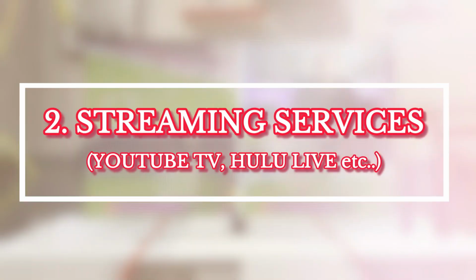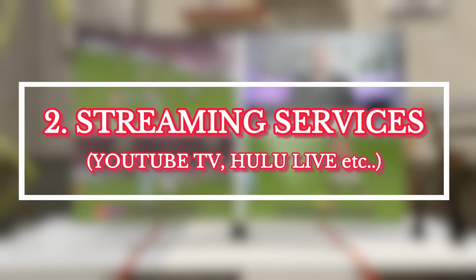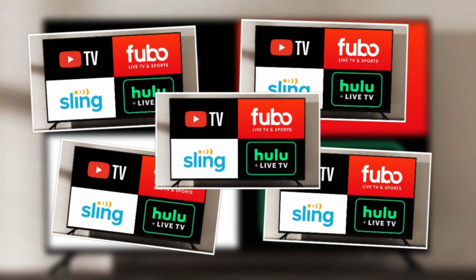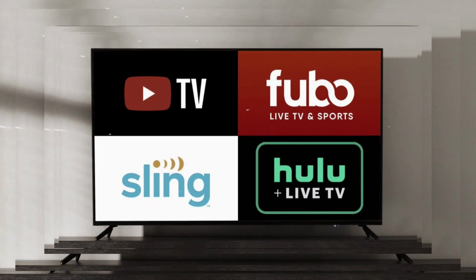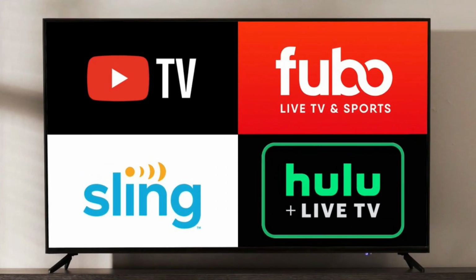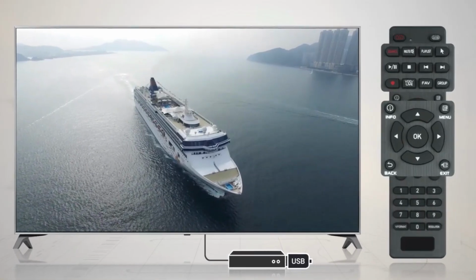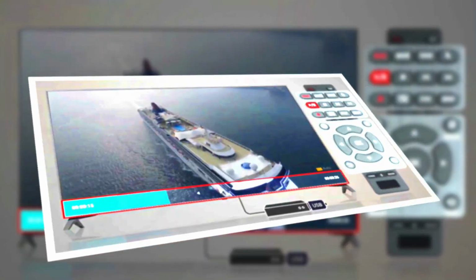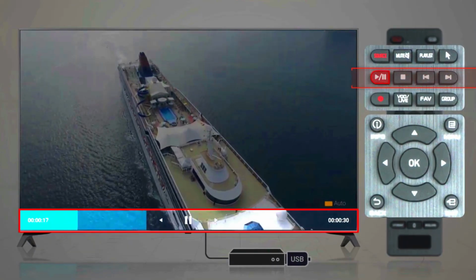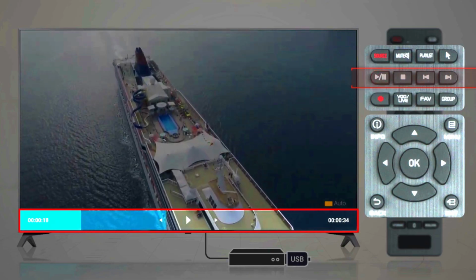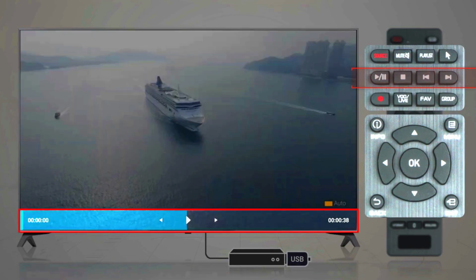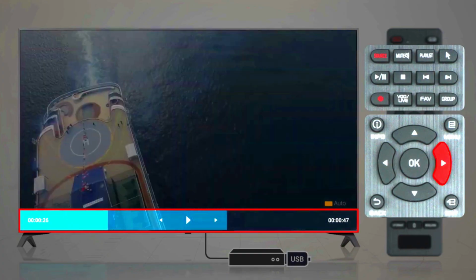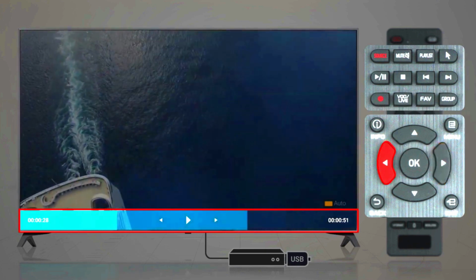Option 2, streaming services, YouTube TV, Hulu Live, etc. If you're using a live TV streaming service like YouTube TV, Hulu Plus Live TV, or Sling TV, good news. Most of these already include pause and rewind features. While watching live TV, just press pause on your remote and your stream will start buffering. From there, you can rewind to earlier moments in the broadcast. Some services even let you start shows from the beginning, even if you tuned in late. Just keep in mind, this depends on the app and the channel you're watching.